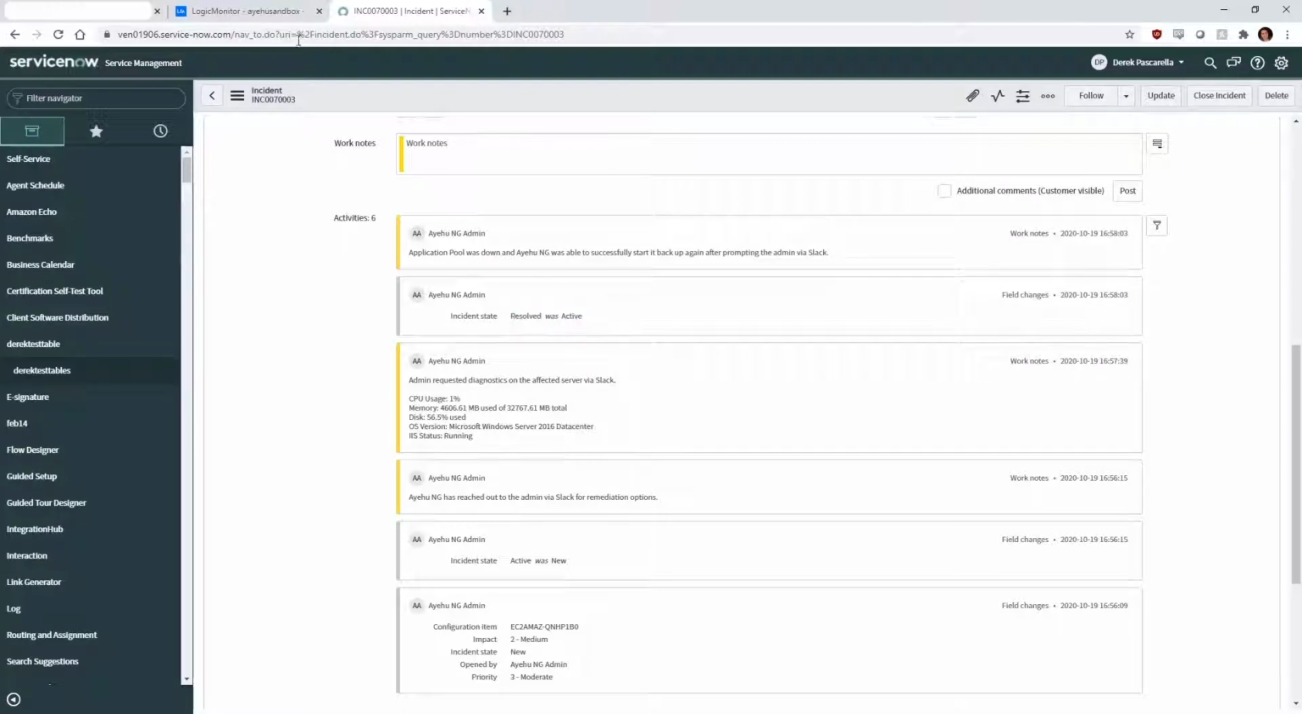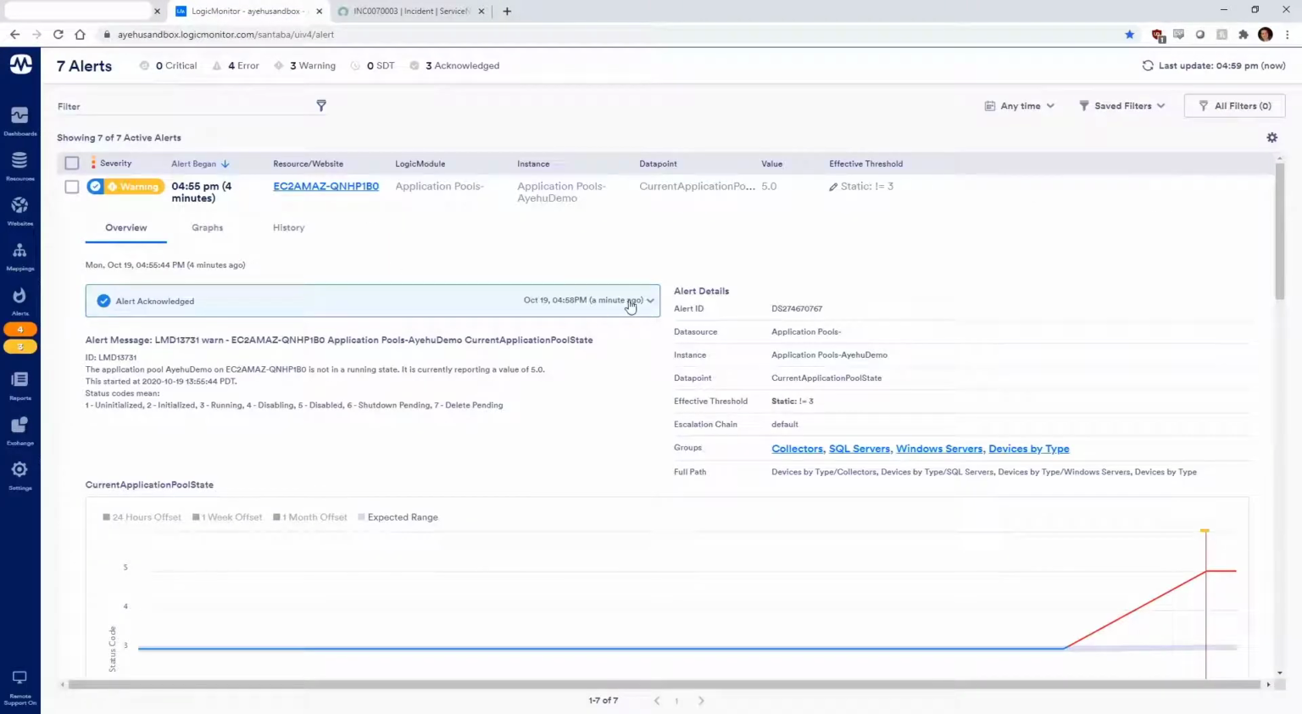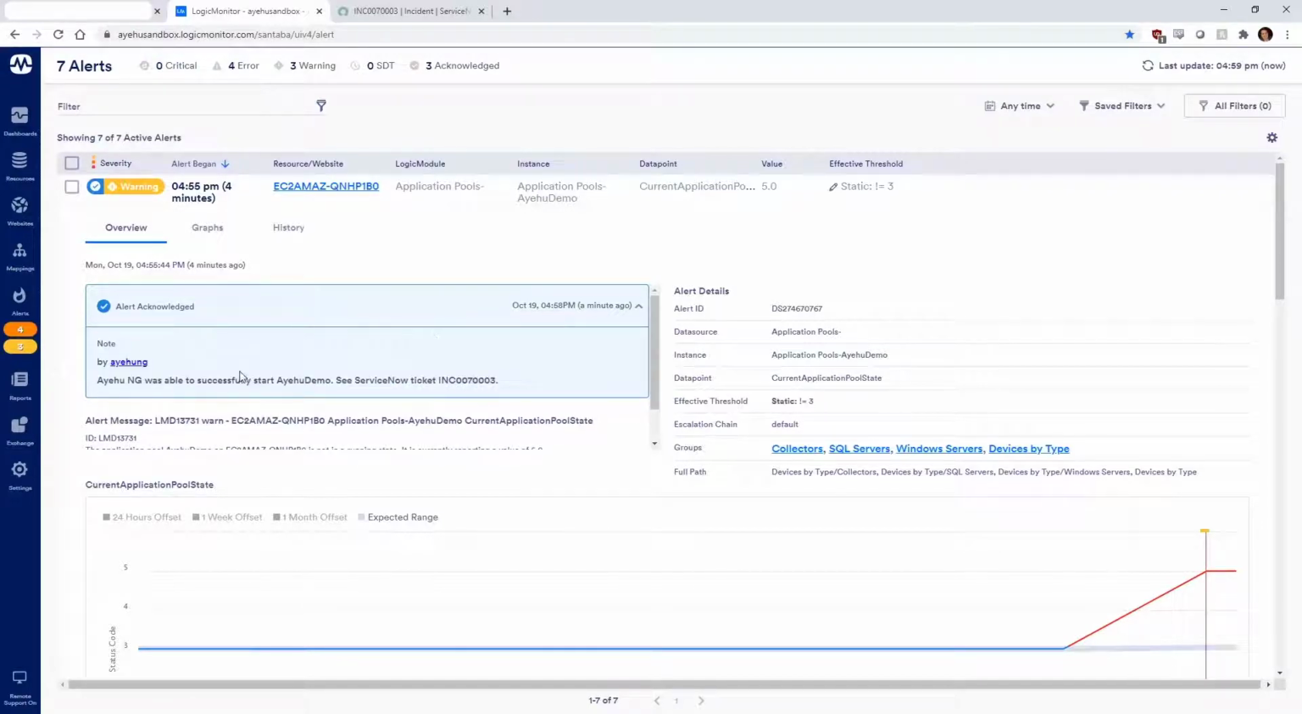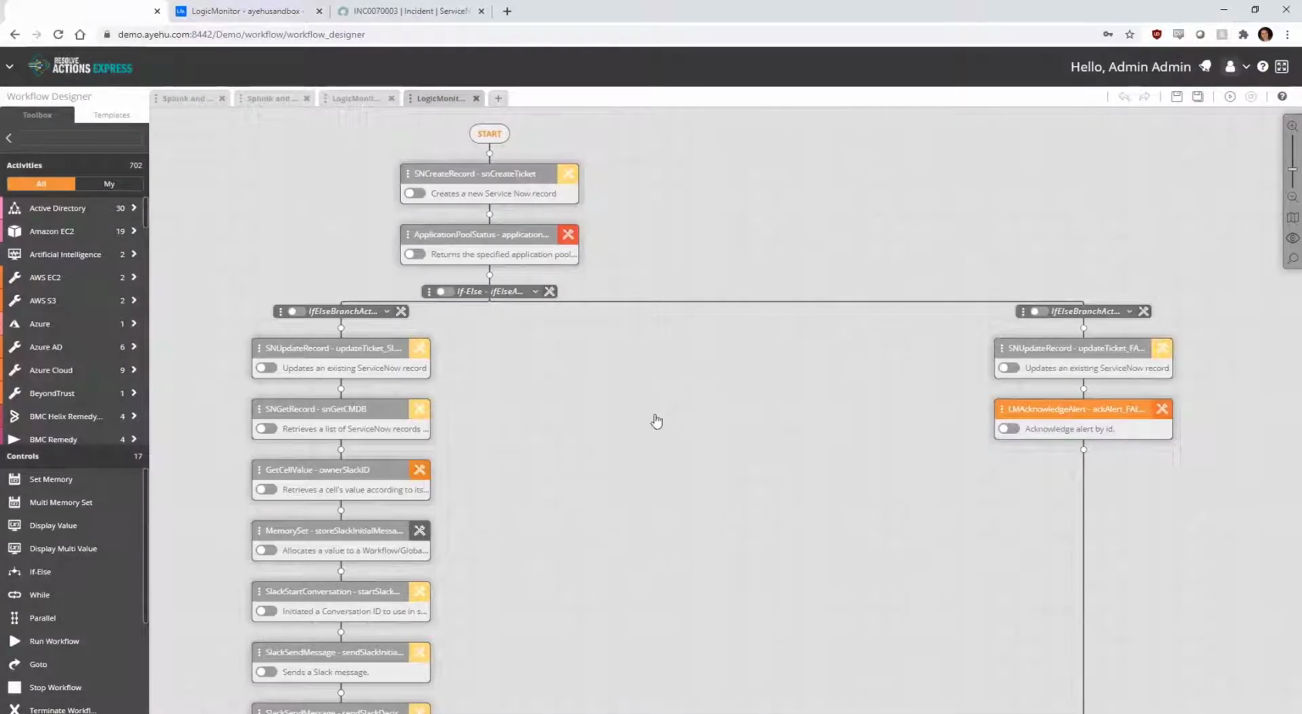Switching back over to LogicMonitor, we see IAHU acknowledged the alert and updated it with a cross-reference to the ServiceNow ticket number where remediation of the underlying incident was documented. Now let's go to the IAHU Workflow Designer and take a closer look at how this automation was orchestrated.